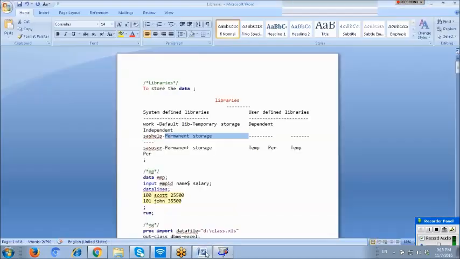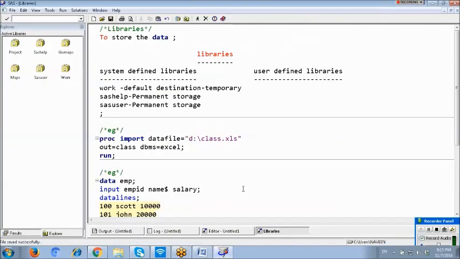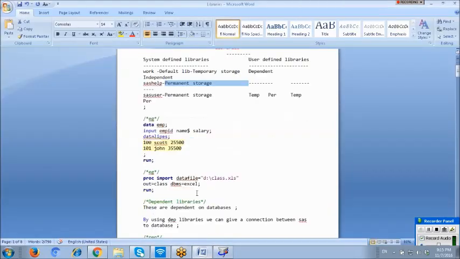Here these are classified into two types: dependent libraries and independent libraries. See the concept of these two. Very important. Understand these points.